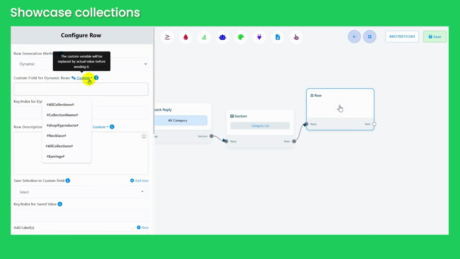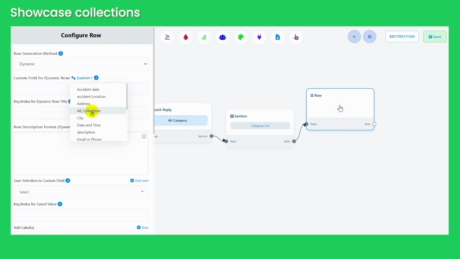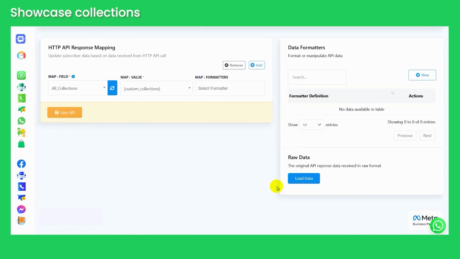Double-click on the row element and select the row generation method as dynamic. Then, select the custom field for the dynamic row. Here, choose the custom field where the JSON data of the custom collection is stored. Remember, the custom field we selected earlier during the data mapping process. Select the same field where the data for the custom collection is saved.